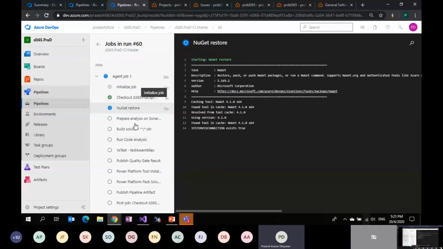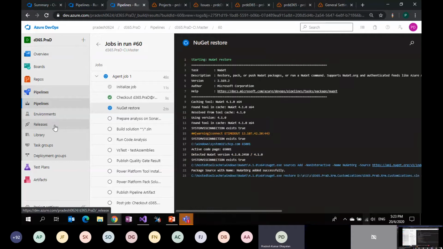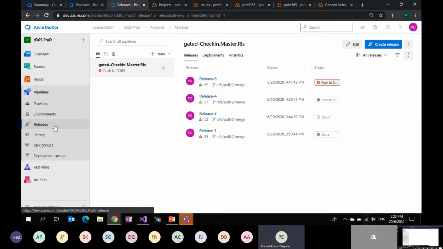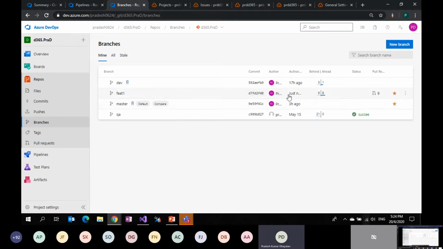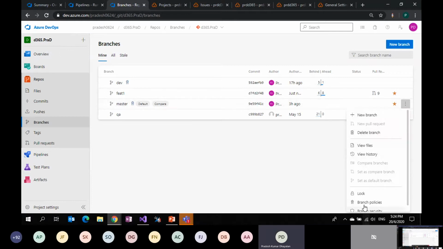So before it runs, I'm going to walk you through how we work on the release management. In order to push the release management, so one more property I forgot to explain to you is the branch policy itself.